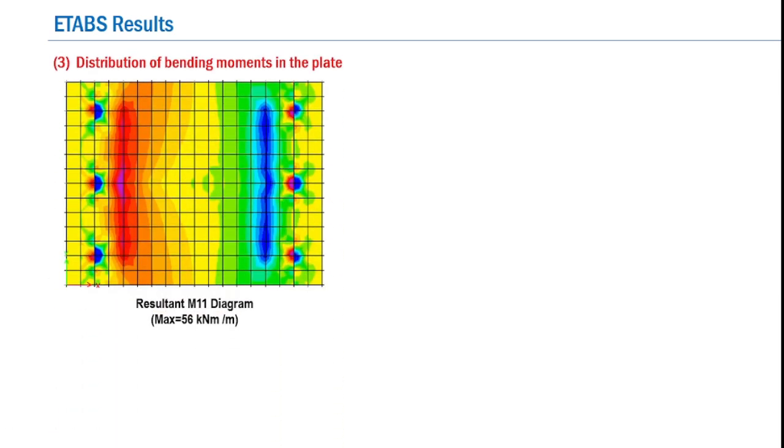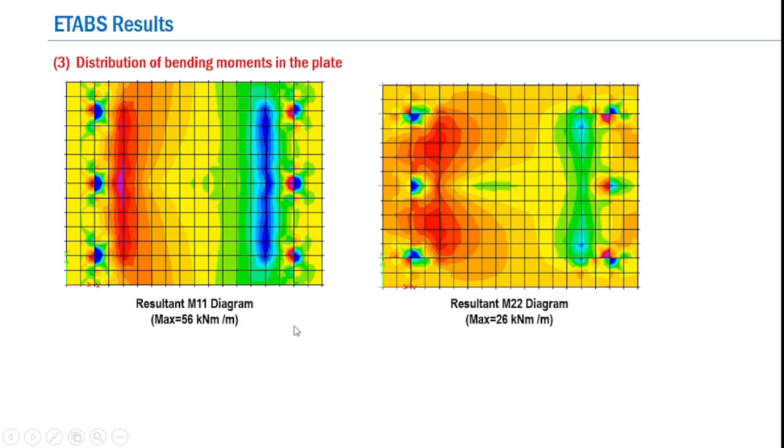Now next, let me take you to the distribution of the bending moments in the plate. Obviously, we know that it's a shell element, and it will have two diagrams, that is an M11 diagram and an M22 diagram. The resultant M11 diagram is shown over here, and the maximum value noted is 56 kilonewton meter per meter. And next is the resultant M22 diagram with a maximum value of 26 kilonewton meter per meter. So that is important to note. These values are kilonewton meter per meter width of the plate.